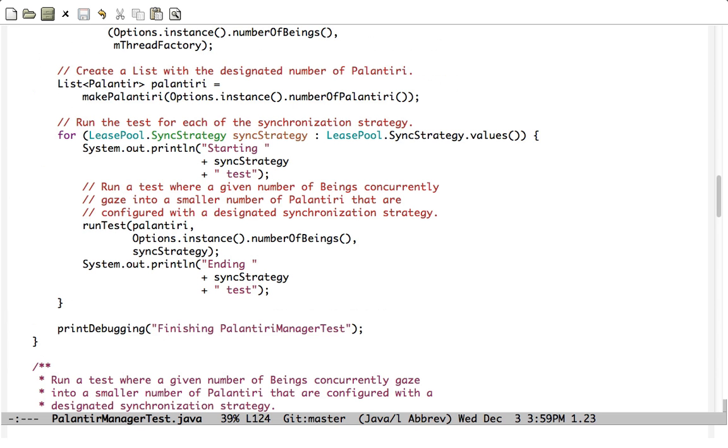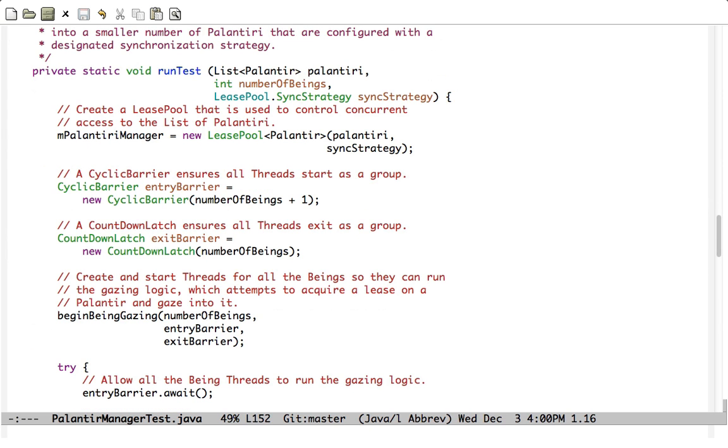All right, so we make ourselves a pool of threads. We then make our Palantiri, and then we go ahead and we iterate through all the synchronization strategies that we had on our enumerated type. And for each one, we call a method called runTest that we'll look at in a second, passing in the Palantiri and the number of beings that will be gazing and the synchronization strategy. That calls the runTest method. The runTest method goes ahead and makes a new LeasePool with the Palantiri and the synchronization strategy.